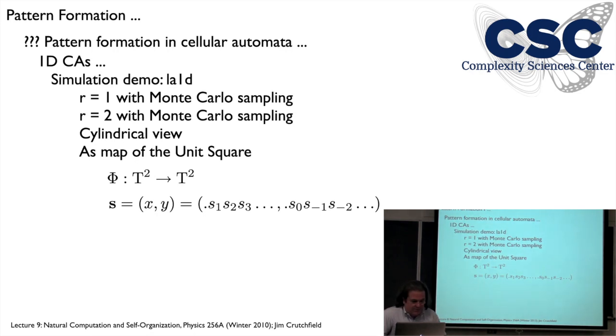Okay, so we just finished up, we did a Monte Carlo survey of elementary cellular automata with radius 1 and radius 2. I showed you what the periodic boundary conditions looked like. The most interesting thing was to take this pure dynamical systems view. Basically, that you can show that this global mapping that we were talking about, that maps one configuration to the next, the global dynamic for the cellular automaton, also has this other representation as a map of the unit square onto itself.